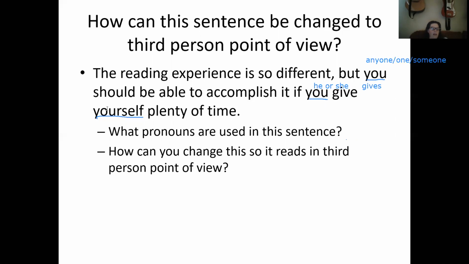That happens a lot. And then the text box for yourself, you're not going to say yourself, you're going to say himself, herself, okay? Because it's singular, to agree with the singular anyone. Okay, any question?